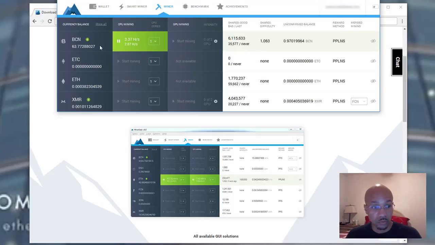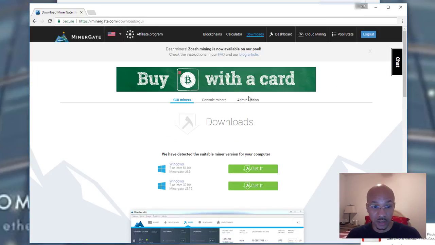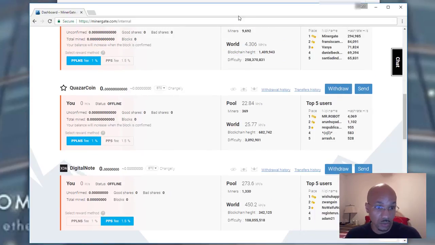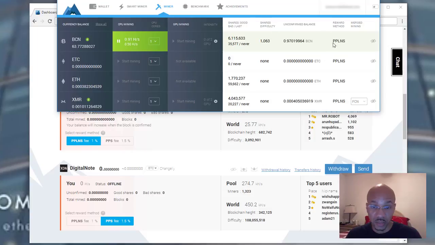This is also important. You have to go to the website for this with the reward payment. We want to change this to PPLNS. You can't do it here from the menu. You'll have to go back to your website again, and then go to your dashboard. And once you're in your dashboard, go to the currency and you'll see two options here. You see the PPLNS and PPS. I believe they're always set by default to be PPS. Change them to PPLNS. And once you change it on your website, it will reflect over here.